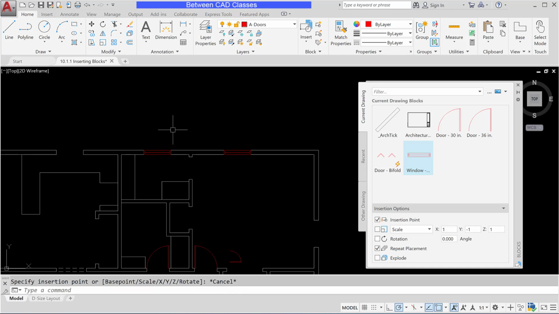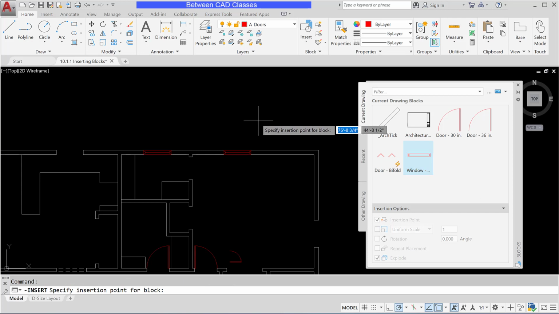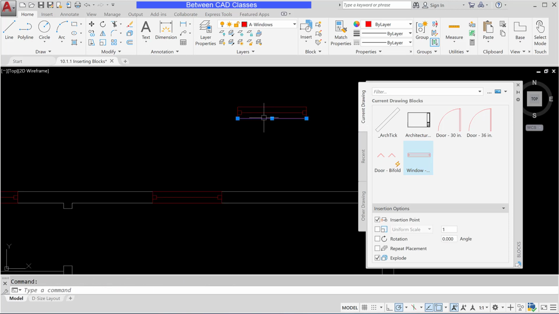Finally, as I bring a block in, I can explode it. And exploding a block basically will break it up into its individual segments. So when I place a window now, you can see that it is all separate little segments. Keep in mind that when I do that, I've lost all benefits of blocks. So you want to make sure you have a good reason to explode a block as you bring it in.